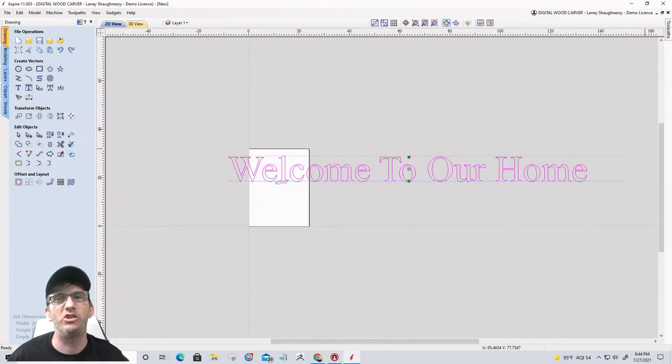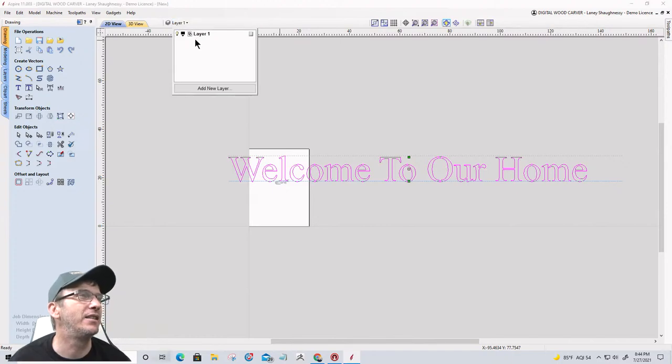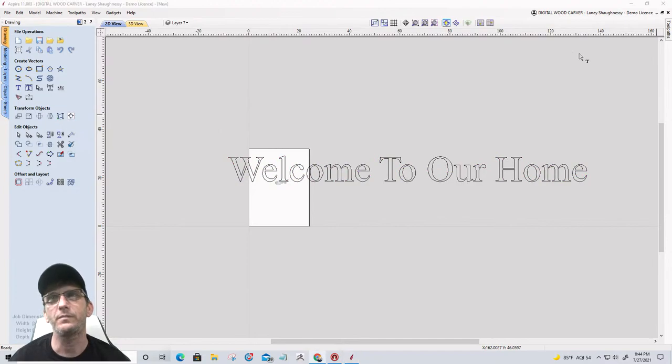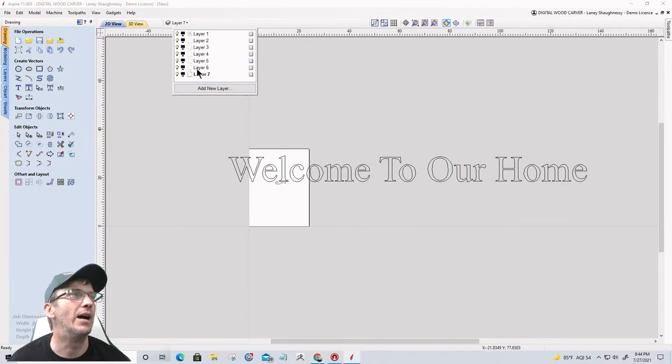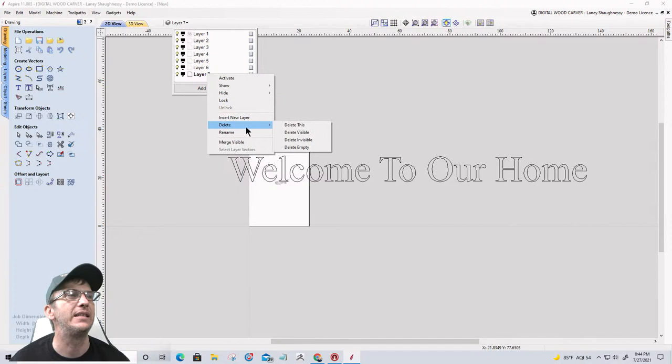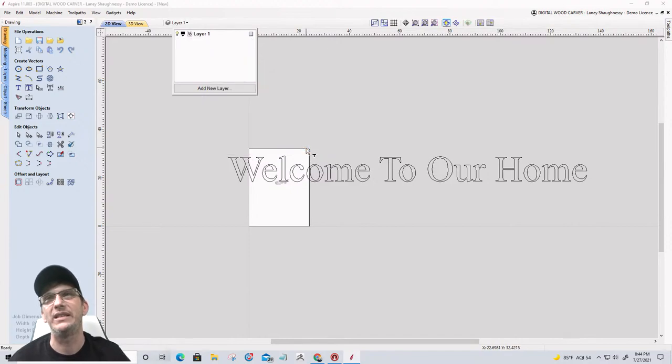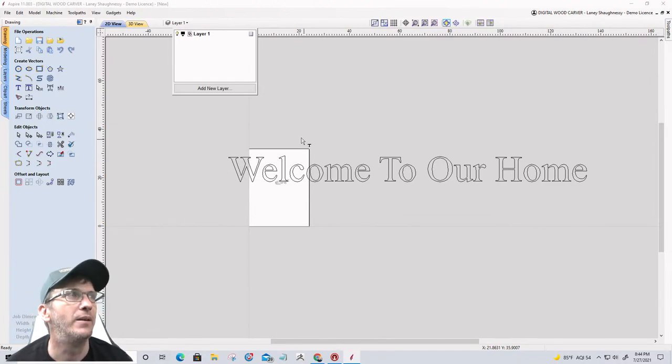The ramping's been changed on all end mills. Delete empty layers. That is great in itself. My goodness gracious. Imagine we've had a bunch of layers created, and we've moved things around and we've got a bunch of empty layers in there. We can now right click and delete either that layer, the visible layers, the invisible layers, or any empty layer. We can just delete them and it clears out and cleans up our layers tab. I love that feature.